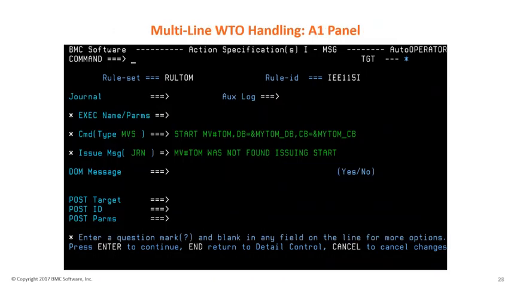So if it is true, what we're going to do here, you can see in the command field, is we're going to start MV TOM, and then we're also going to write a message to the journal indicating that TOM wasn't found and we're issuing a start from the rule.